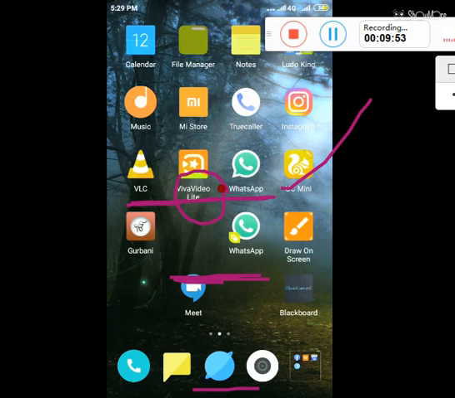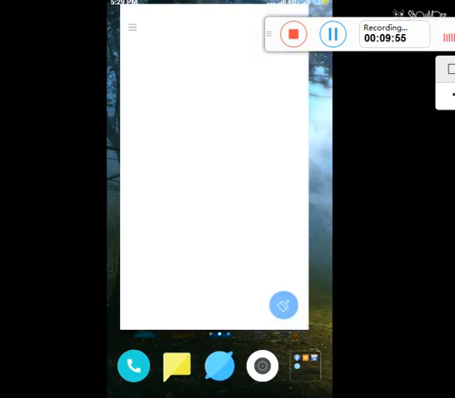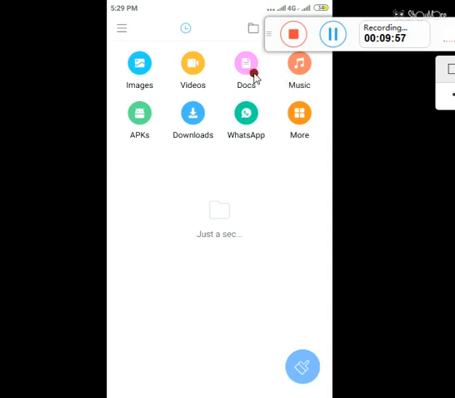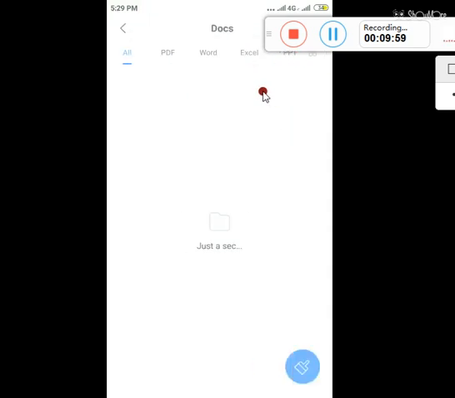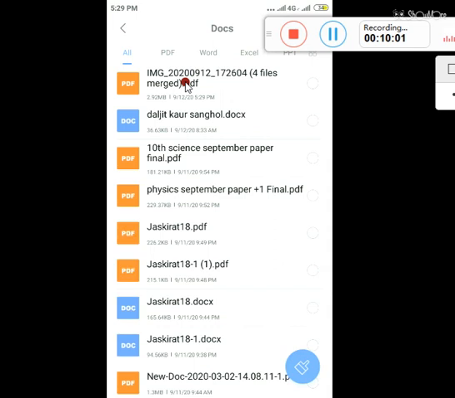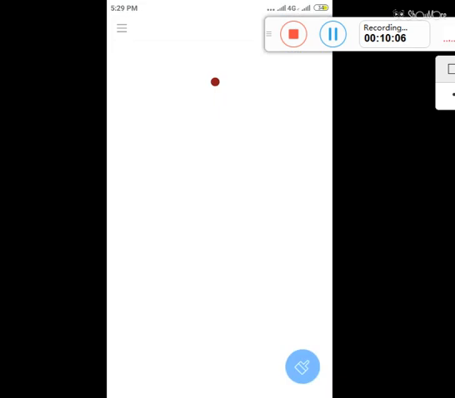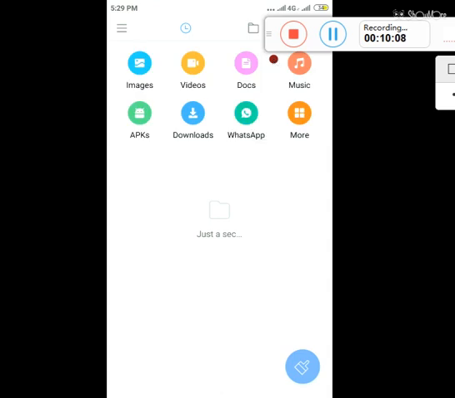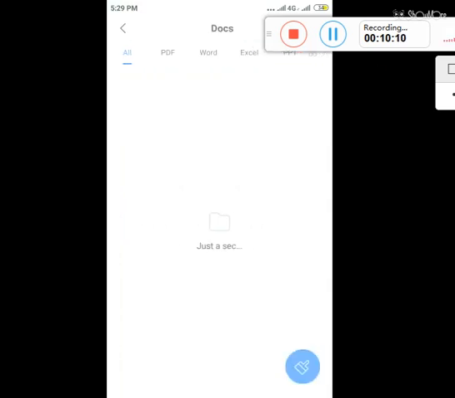So now this file is downloaded, and it will be in the file manager. Here you can see in the file manager docs, under the docs it is downloaded, and this is the first file. Wait, so you can check here.